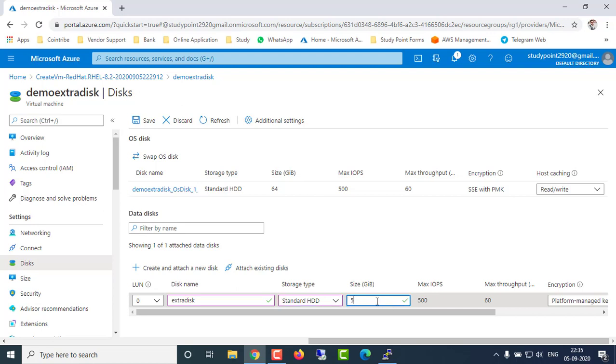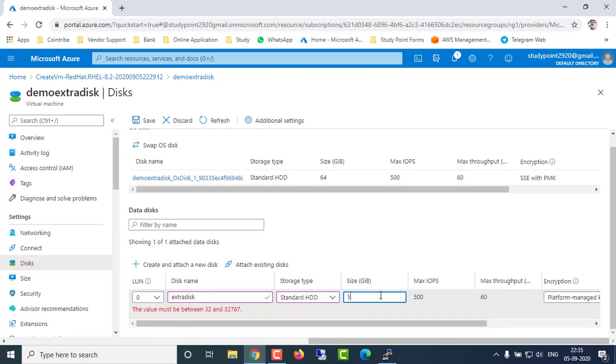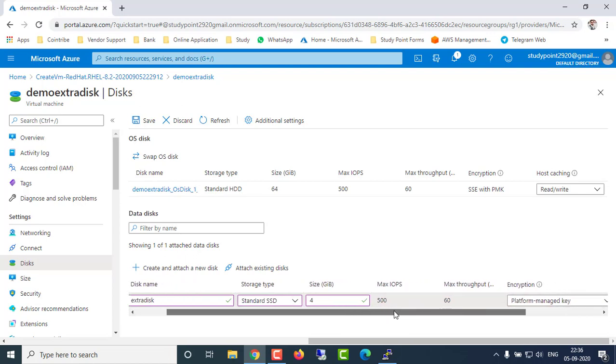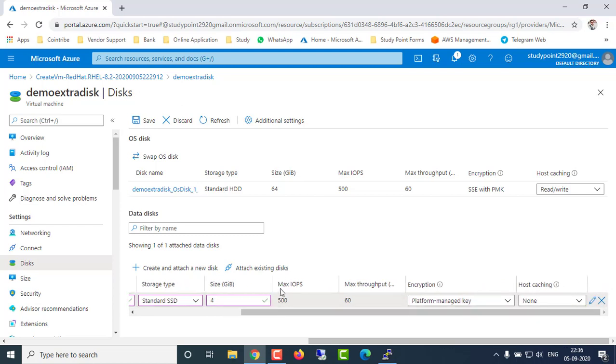You can customize it here. The value must be a minimum of 32 GB. In standard HDD, by default it is 32 GB minimum. And if you want to take any other disk, you can change it from there. Like I will show here, you can use 5 GB also. So I'm going to use a standard SSD 4 GB hard disk. That is the maximum input output operations per second speed of this hard disk.